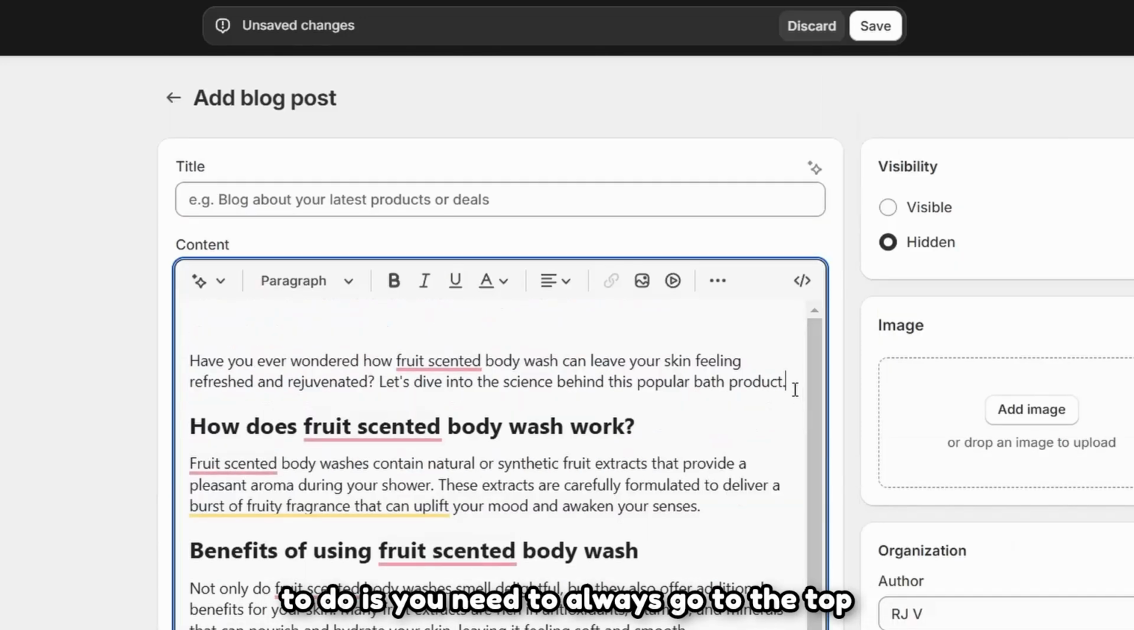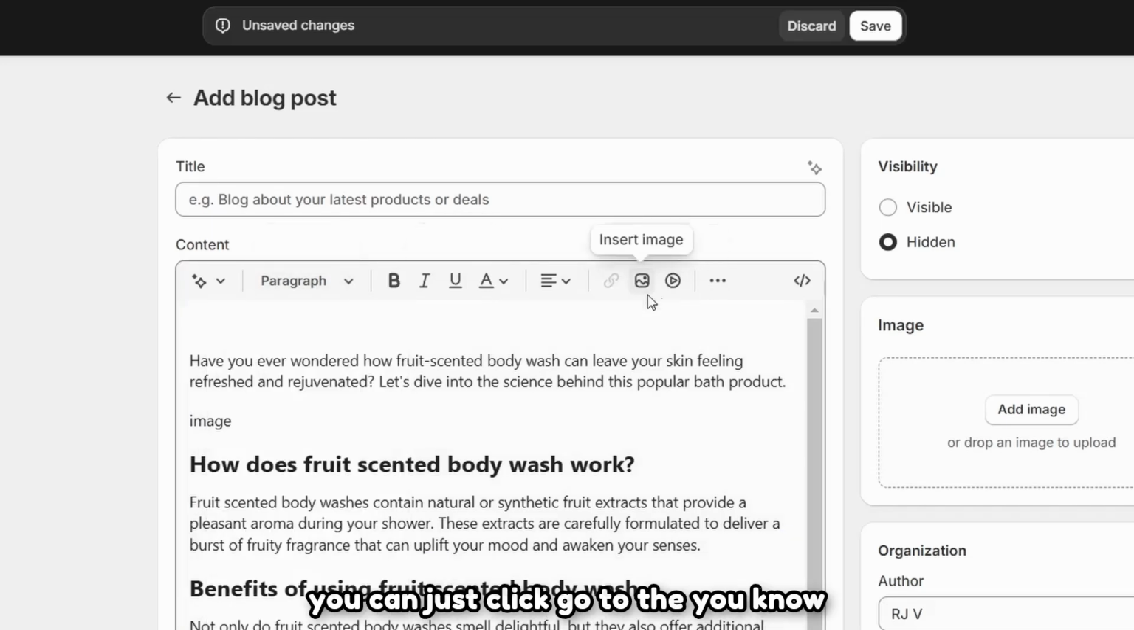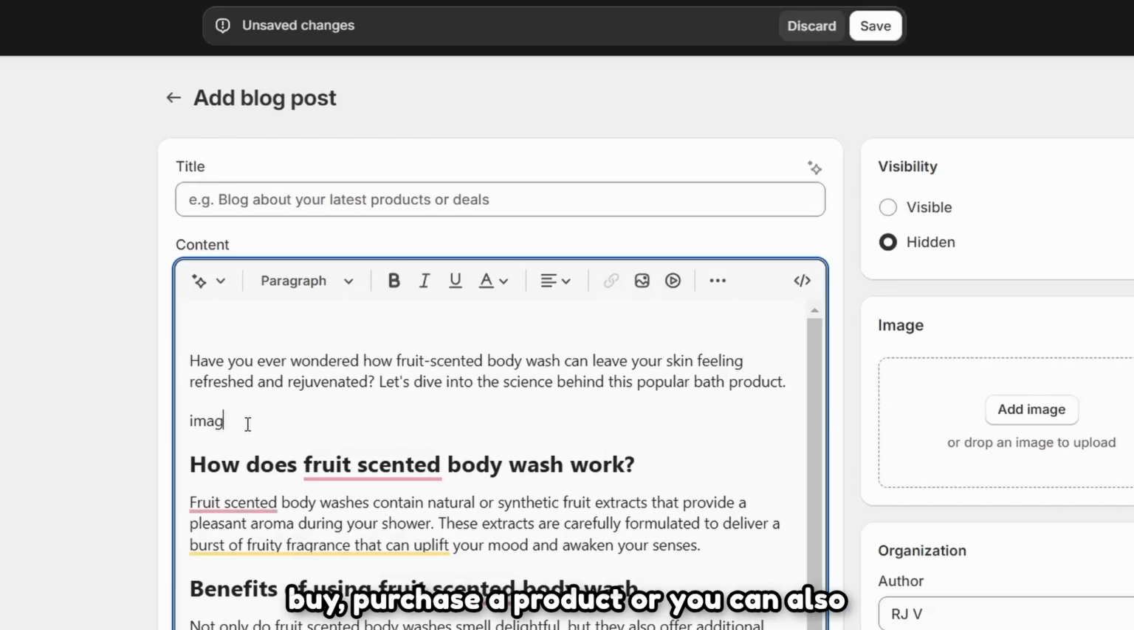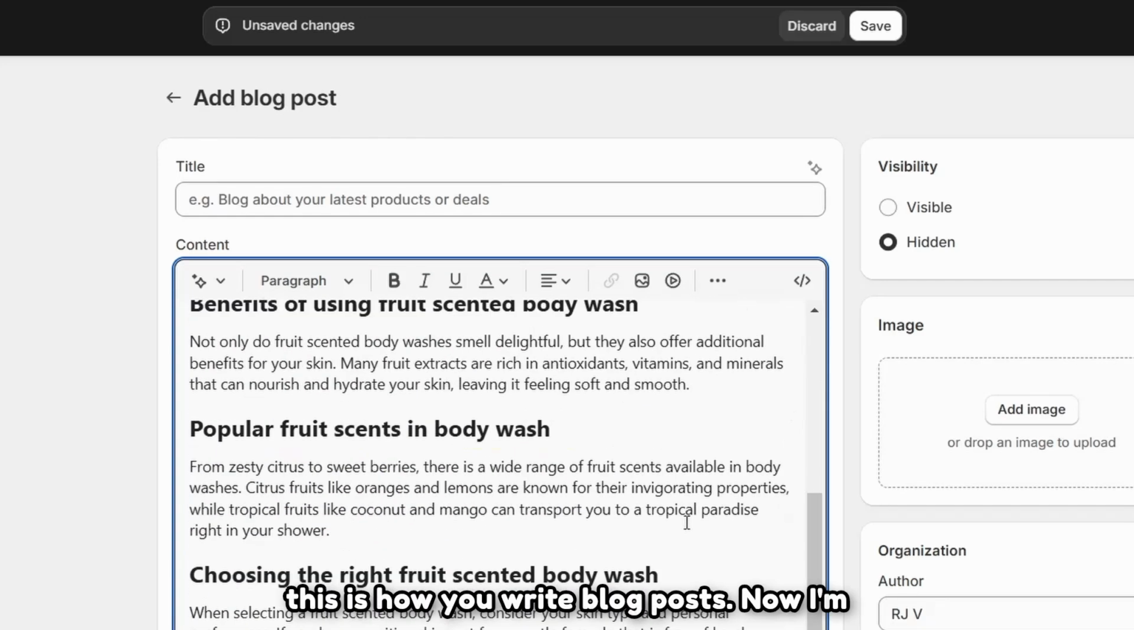Now what you want to do is always go to the top, and after the first paragraph you need to put a banner image. You can just go to insert image and insert the banner which you designed for your store, and make it a call to action to buy or purchase the product. Or you can also give a buy now, some kind of pitch for the product, right? Or you can also give away free resources, get something free, something like that, right? Shopify persuasion selling points. And this is how you write blog posts.